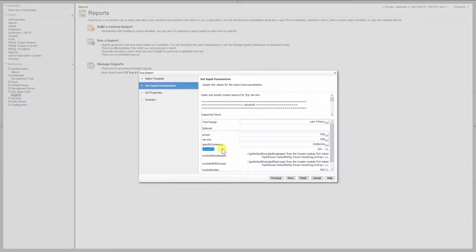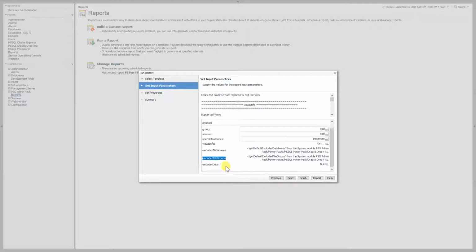The Views info property allows you to specify what to print and in which order. Excluded databases allows you to specify an exclusion filter for databases. The default excluded databases are taken from a configurable registry variable. Excluded file groups allows you to specify an exclusion filter for file groups. The default excluded file groups are taken from a configurable registry variable. Finally, excluded jobs allows you to specify an exclusion filter for the agent jobs.